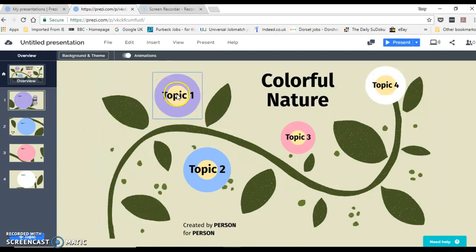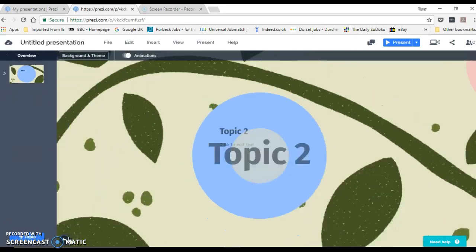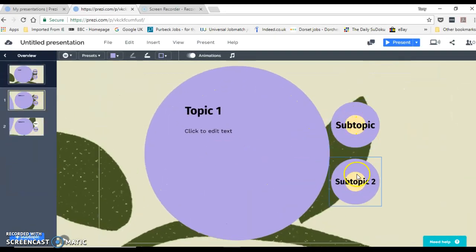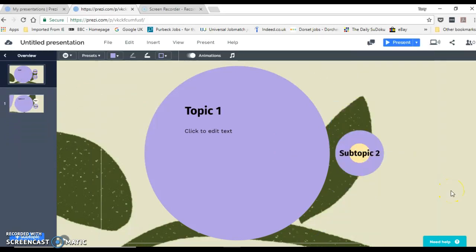And since topic 1 is the only one that's got extra, you can see in this little section here that we've only got the basic under the topic for topic 2, 3 and 4, but in topic 1 we've got these extra subtopics. You just go into that one and you delete these subtopics. So if I right click on this subtopic and delete, that goes.